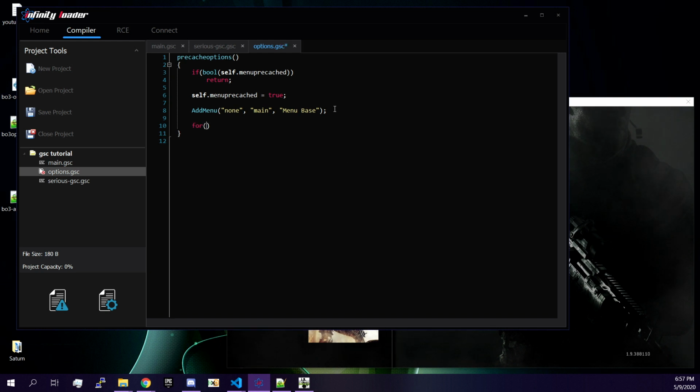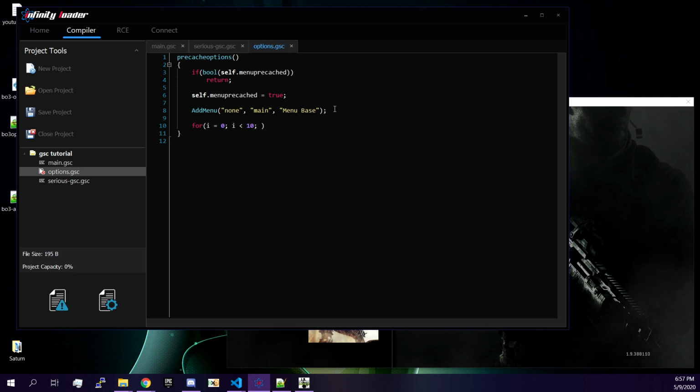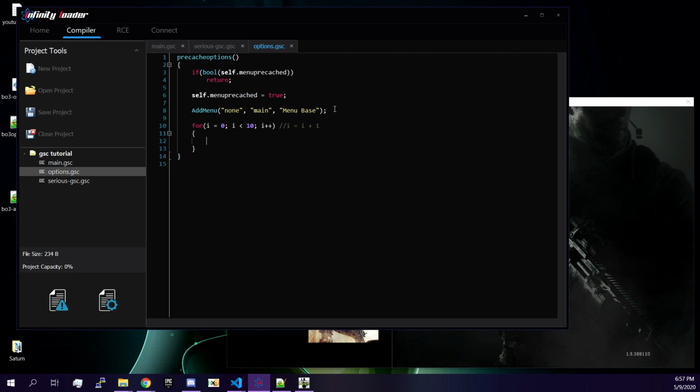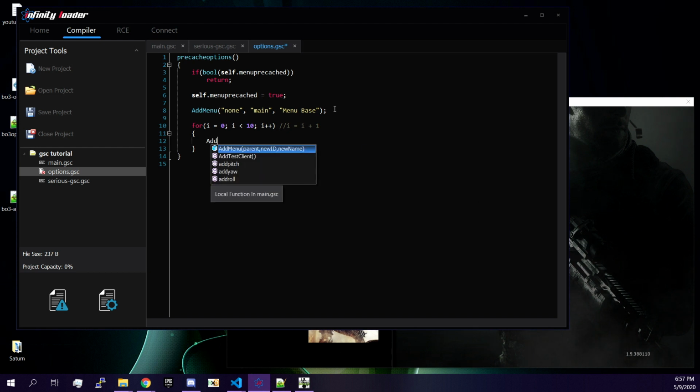So for I equals 0, meaning I is 0. I is less than 10, meaning run this loop while I is less than 10. I++, meaning I equals I plus 1. You don't have to add this comment every time. I'm just doing it for this series because I want you to understand how for loops work because they're really useful.